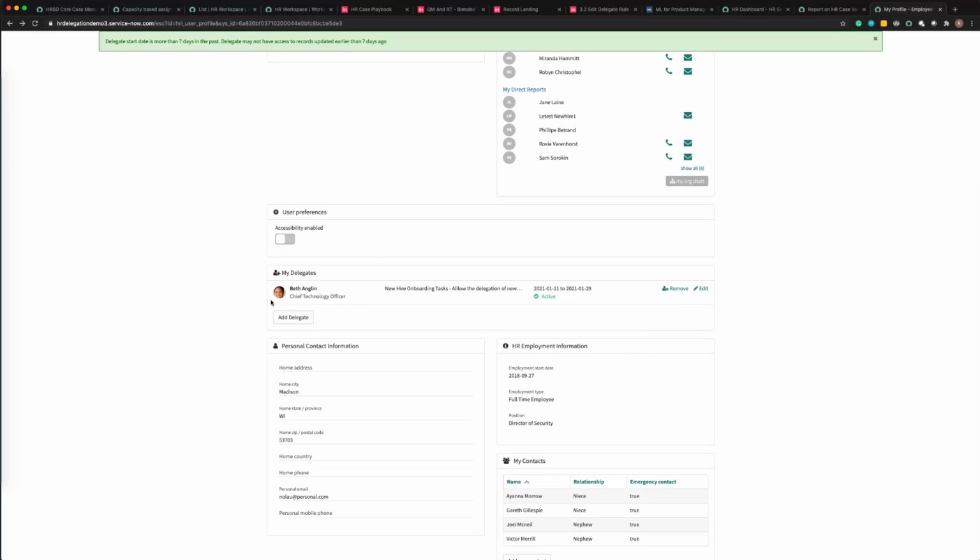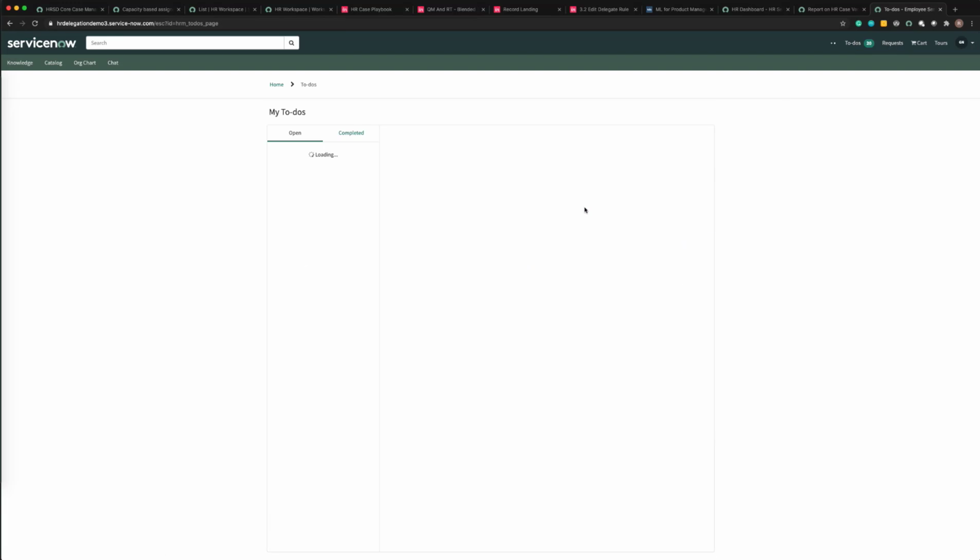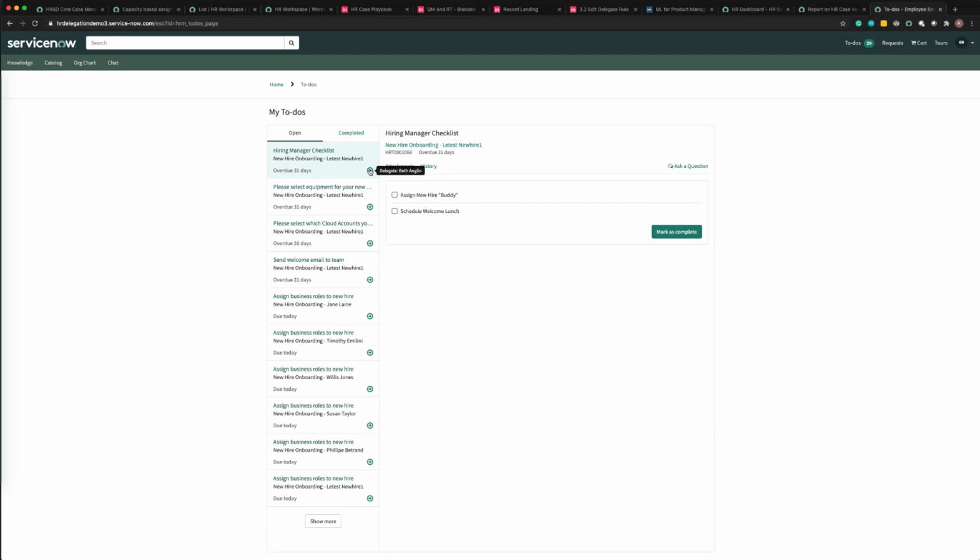All right, so now you can see I have Beth selected as my delegate. She's going to be delegated my new hire onboarding tasks, and this delegation is active now because of the time period I selected. This can be scheduled for the future, and it would say scheduled, or it can also be expired once this date has passed, and you would see an expired tag here. And at any time, I can go in here as Gail and either remove or edit this delegation to change it. So let's drop back into my to-do list, and we can see here now all of these new hire onboarding tasks have been delegated to Beth. So we can see here that they've all been delegated.